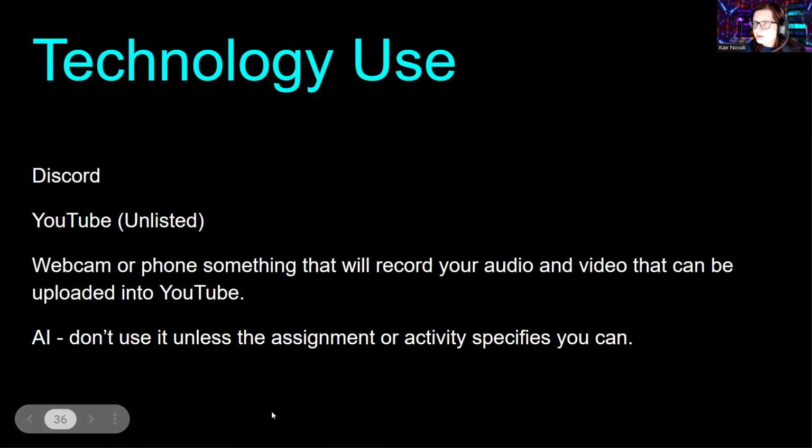Okay, our technology use. We are using Discord. Discord is a cloud-based team platform. There are a lot of creative companies, especially AI and art companies, so image and video generative AI, that set up a Discord. They don't set up a place where you can email them. You have to join their Discord to be able to use their product.